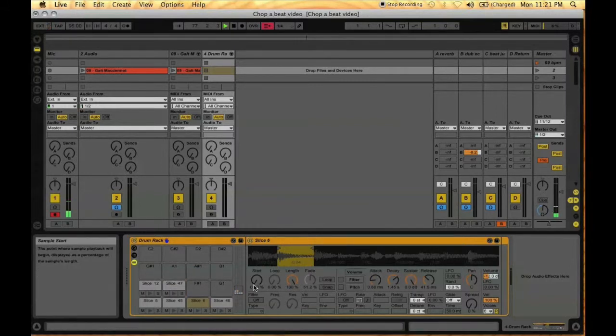So now I have my drum rack finished. Everything should be good. I can go to the Xylosynth. So now I'm going to play some of these out on the Xylosynth and we'll see what happens.